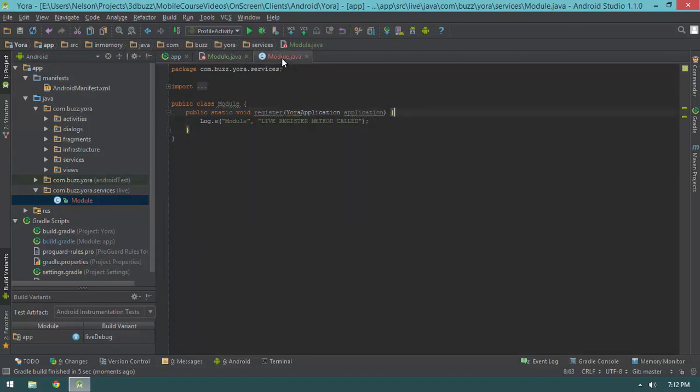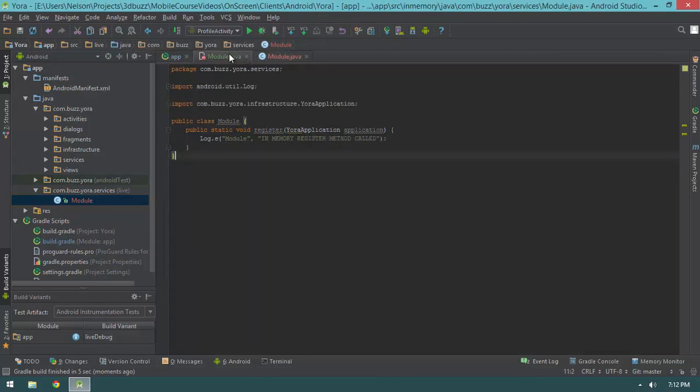So notice how we have module.java and module.java. They're two files. They're both identical, but notice the difference in folders. This module.java exists inside of in-memory Java com buzz yura, whereas this module.java exists in live Java com blah blah blah.